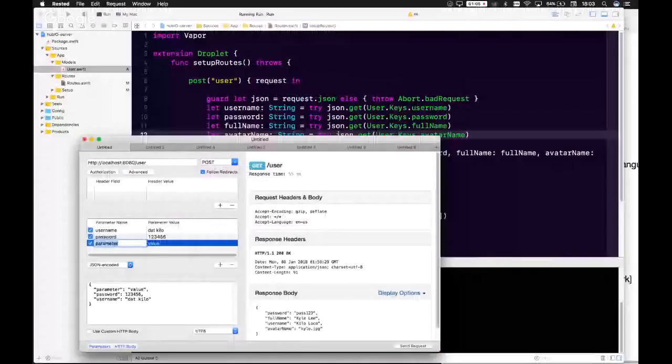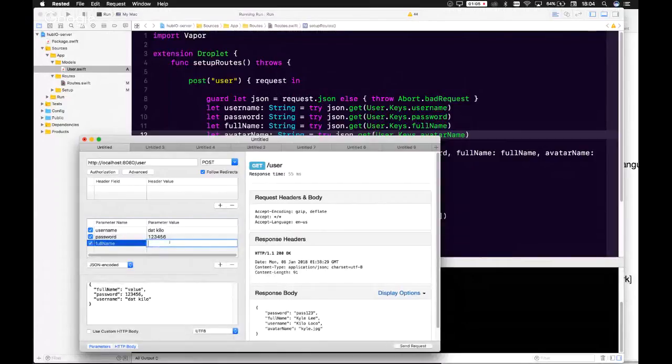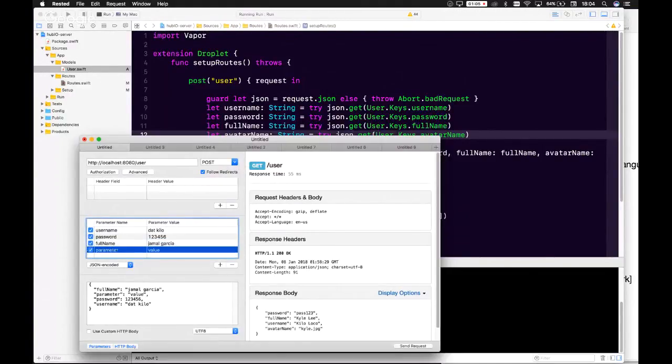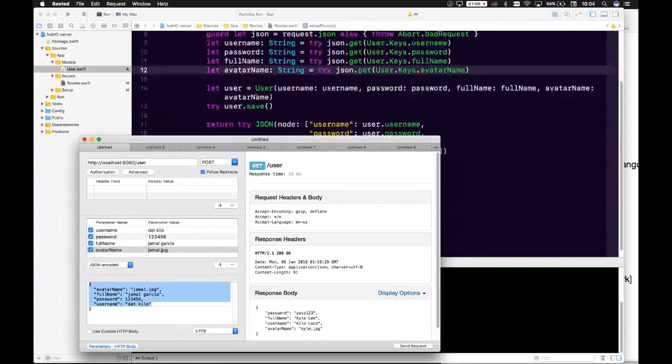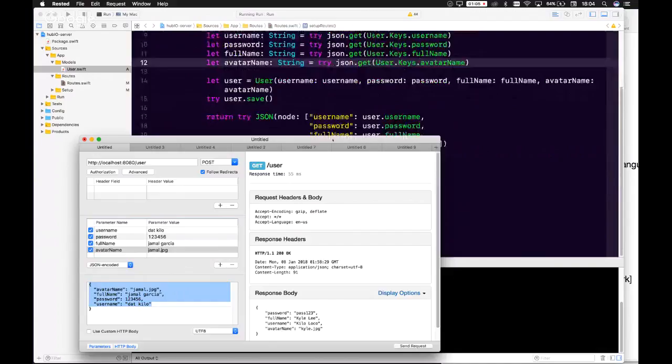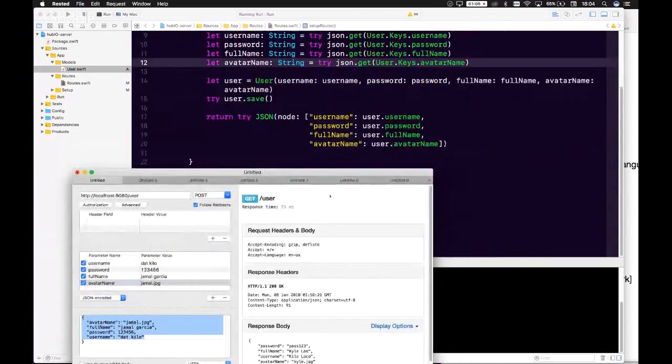All right, going back. Next is full name, and it doesn't even matter what order we put these in, but I just try to keep them in the right order. Full name Jamal Garcia, alias, and then avatar name. I'll say Jamal.jpg. All right, so now if we did all this right, and it works properly, and we're parsing the JSON properly, we should be able to create a user object, save that user object, and then it should also be printed out to the console when we pass it in.